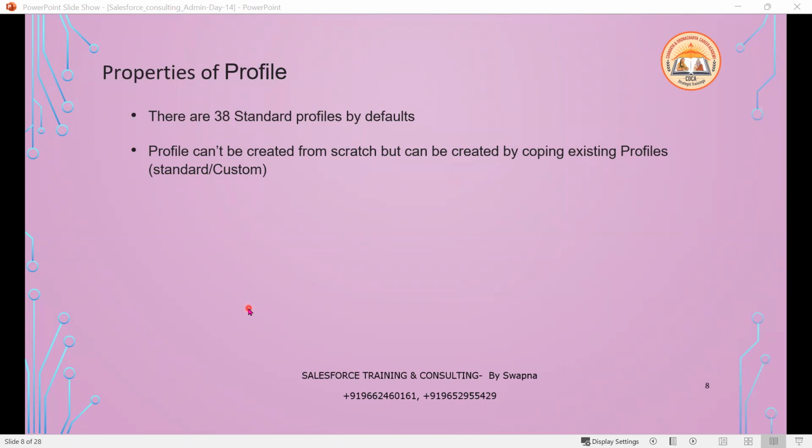Instead of that, we will create a profile by copying an existing profile. It could be a standard profile or a custom profile. As soon as I click on a new profile, what will happen? The first thing, the system is going to ask me which profile do you want to copy? Do you want to copy the standard profile or the custom profile? It will give the names of the profiles. So we have to clone that and create the new profile. We cannot create a profile from scratch.